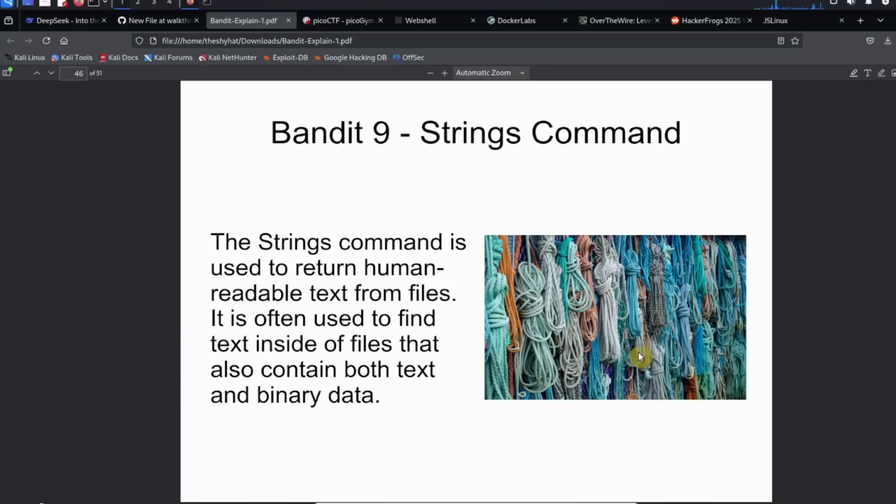So this is where the strings command comes into play. The strings command is used to return human readable text from files. It is often used to find text inside of files that contain both text and binary data. In most data files, you'll also see little strings of text. So we're going to be using the strings command to read a file that has a lot of binary data, but also has little strings of text. So let's go ahead and do that.